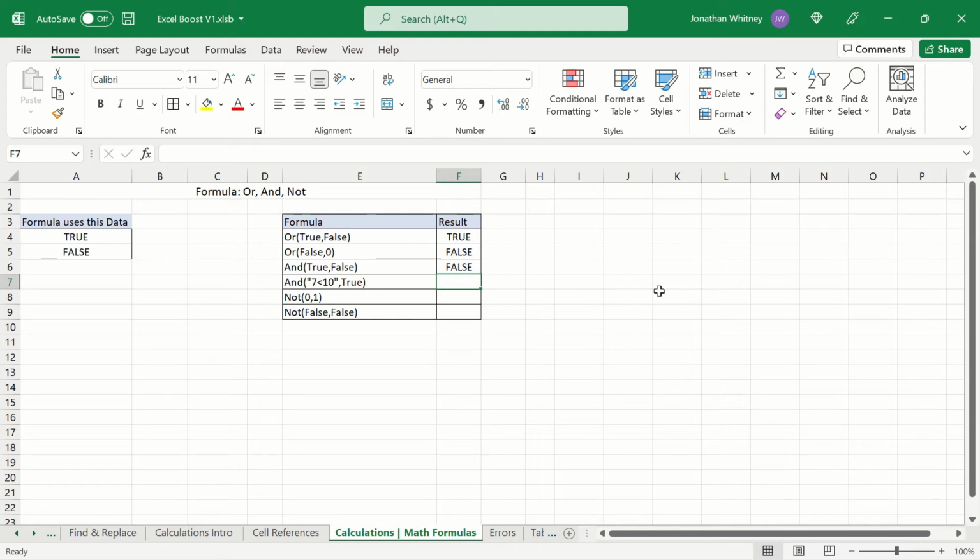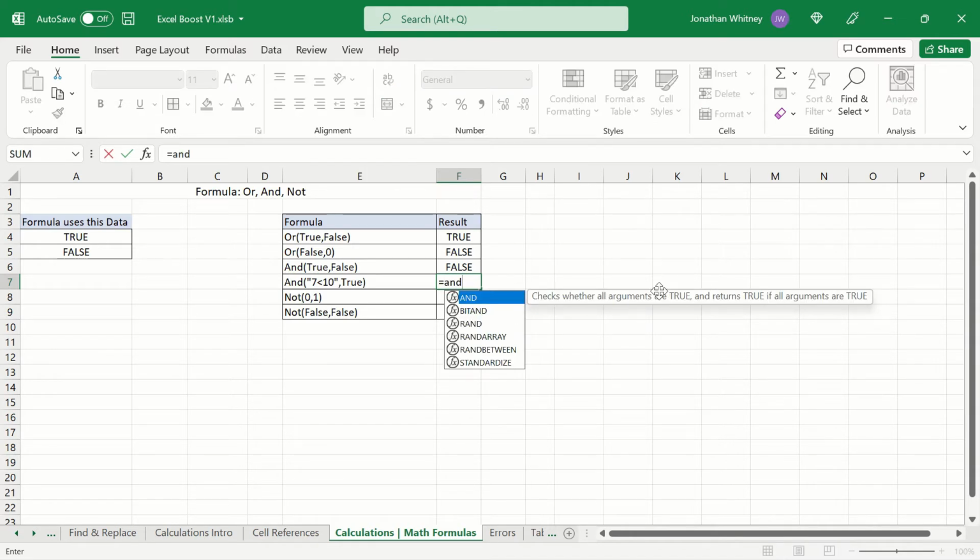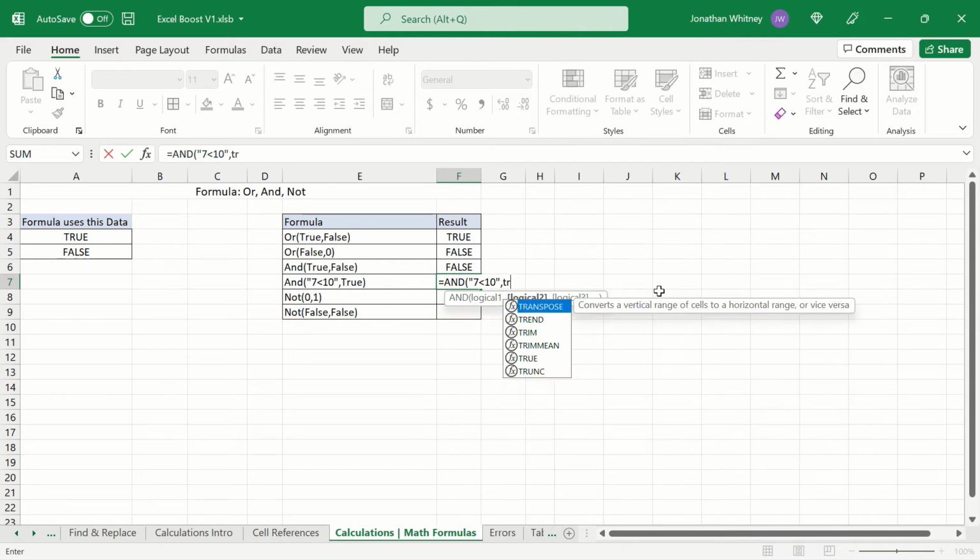Let's use the AND formula one more time. And this time, the first argument that we're going to enter, I'm going to enter a logical argument myself. So let's go ahead and pull up the AND formula, hit tab, and we're going to be checking to see if 7 is less than 10. So let's go ahead and enter that, and then we're going to hit comma, and we're going to go ahead and follow that up with our second argument, which is true.